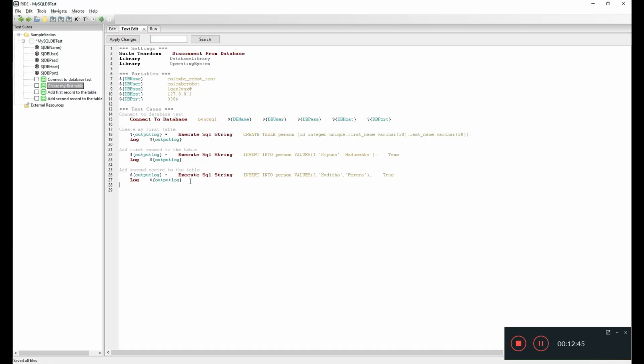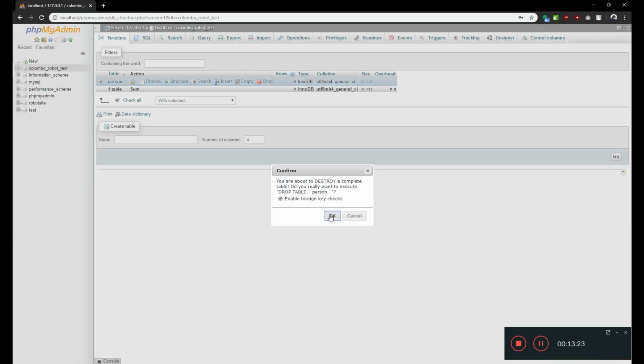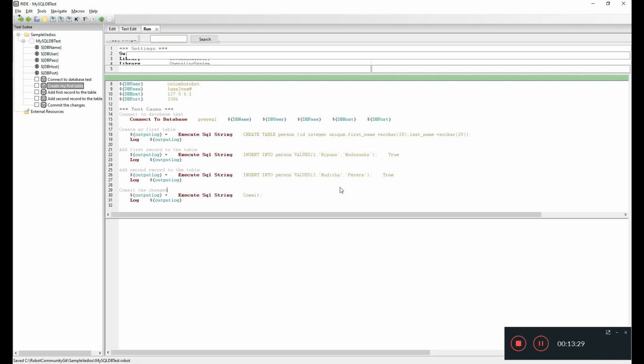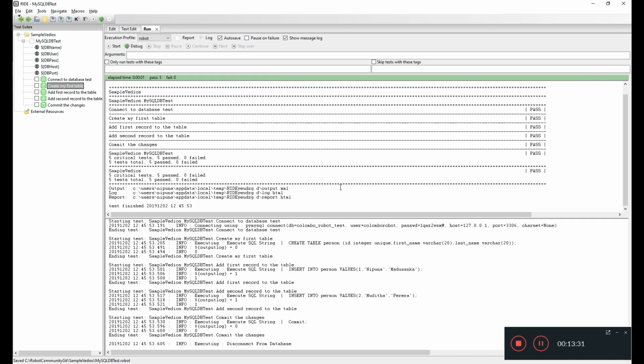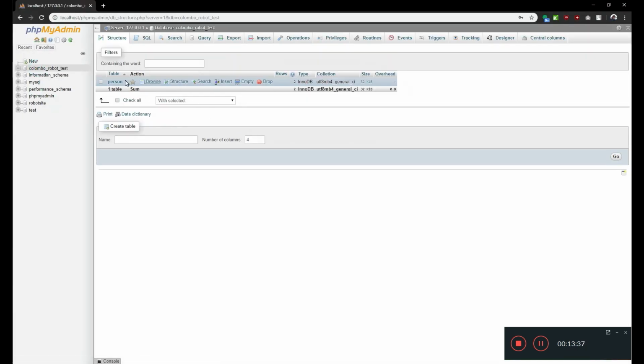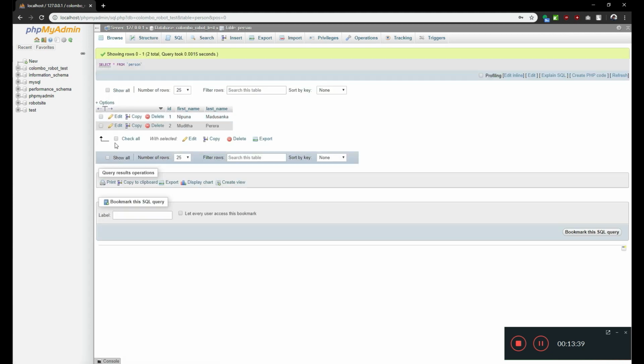The records are missing. I think we have missed something. The issue is I haven't committed the changes. We'll do it. Before running the test, I will drop the table again and run the test case again. Yes, it's successful. We'll see what has happened from the database side. Great, this time we can see the records.